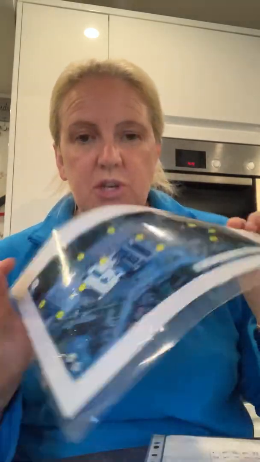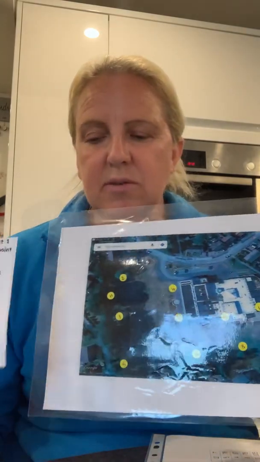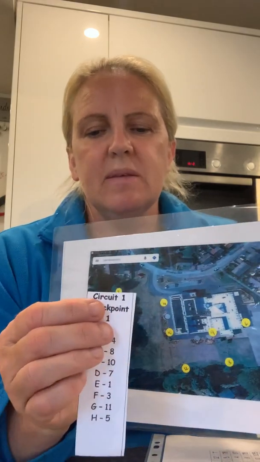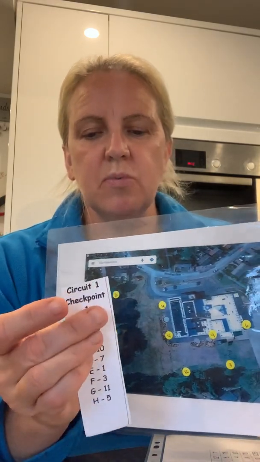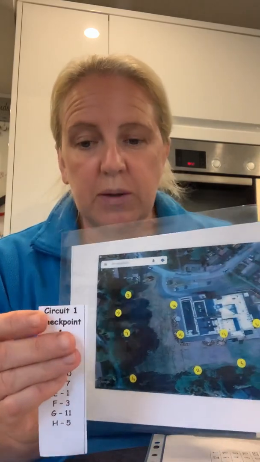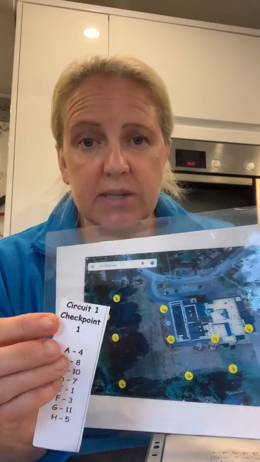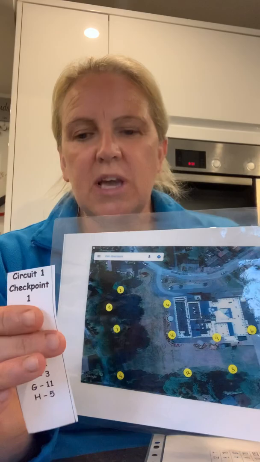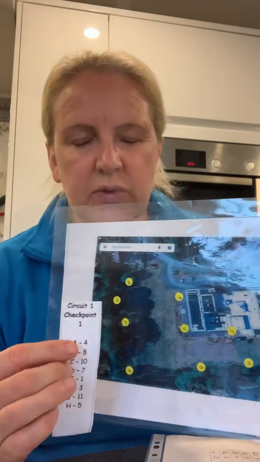So you'll need to decide, are you using a simple map of your school or a Google map? Whichever map you choose to use, you will need to set up your checkpoints correlating to the numbers on the map. There are 5 circuits, so this one is circuit 1, it says checkpoint 1. If it was circuit 2, it would say circuit 2, checkpoint 1. If it was circuit 3, it would say circuit 3, checkpoint 1, and so on. You get the gist. The important thing is the checkpoints correlate to the numbers on the map.